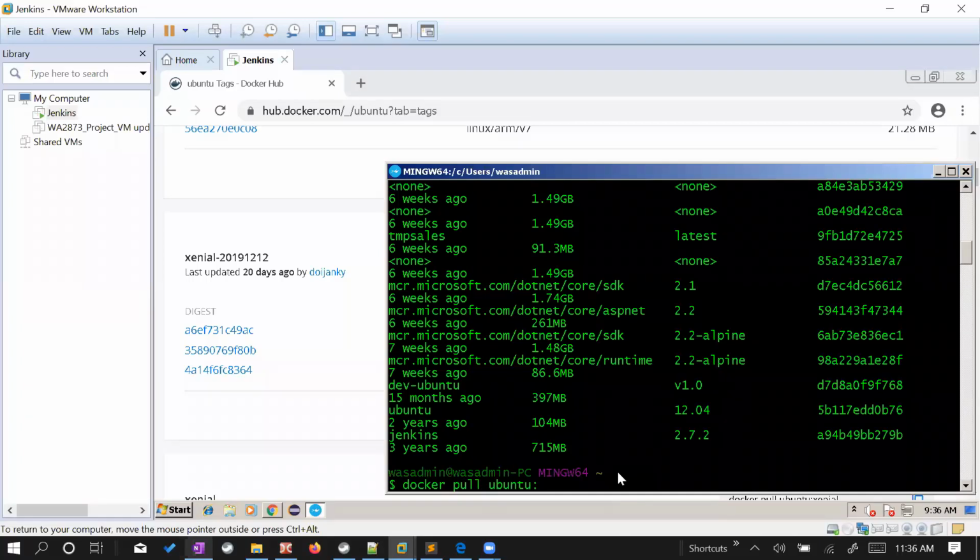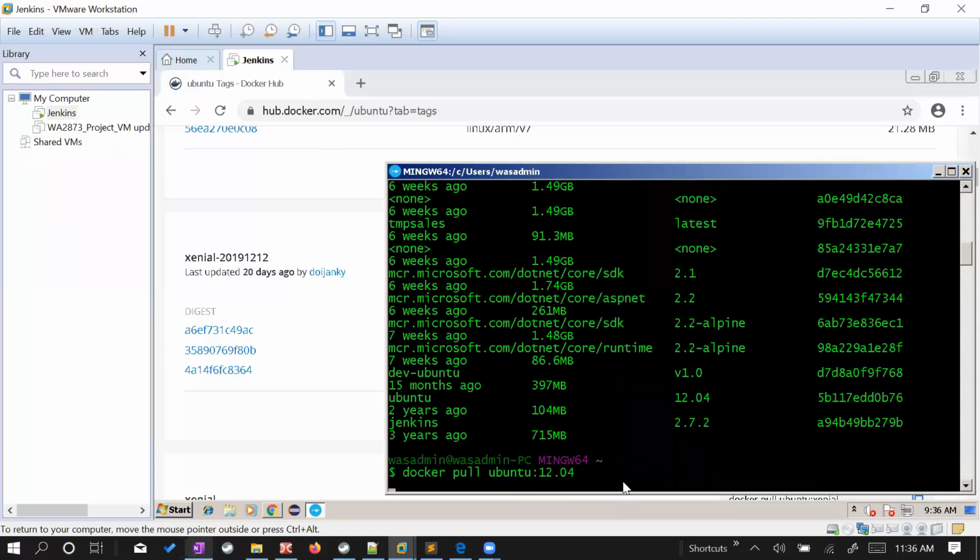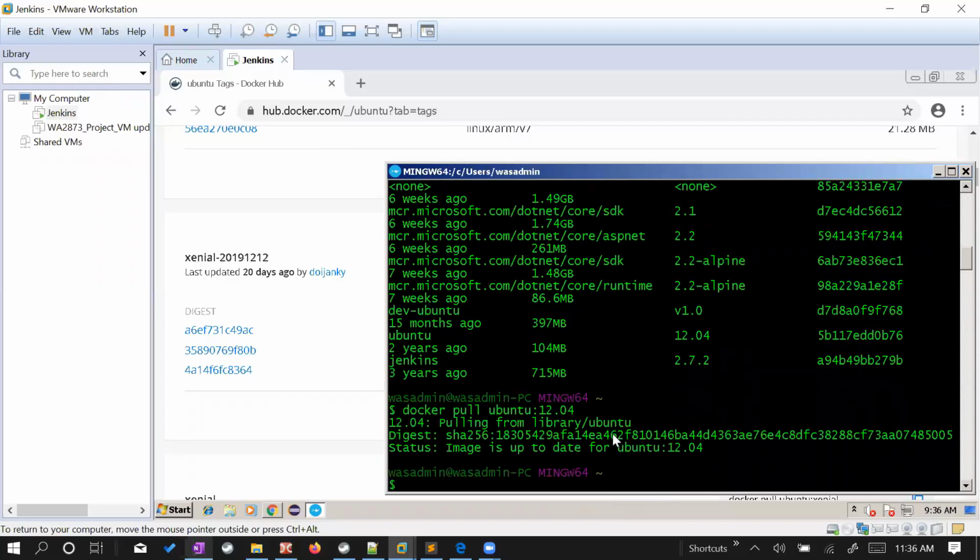Whatever base image you have identified on the hub.docker.com website, you can choose to download it by using the docker pull command. You can also specify a version number if you want. I already have 12.04, but if there's a new update available, it will download that as well. So it's already up to date. Otherwise, you can choose to specify a different version if you want.